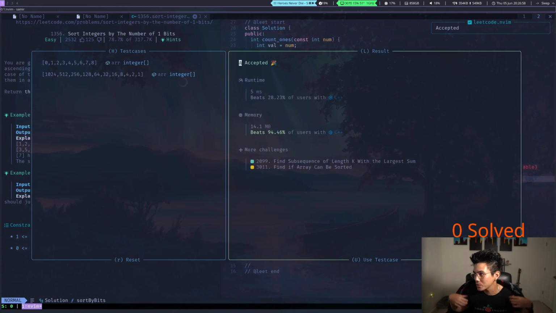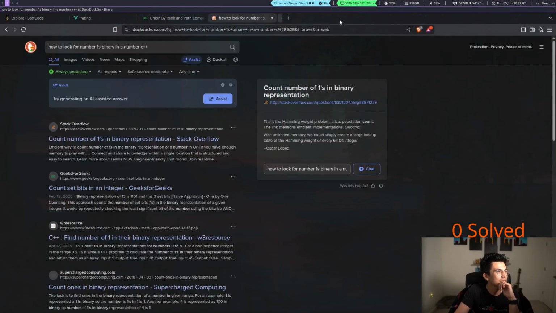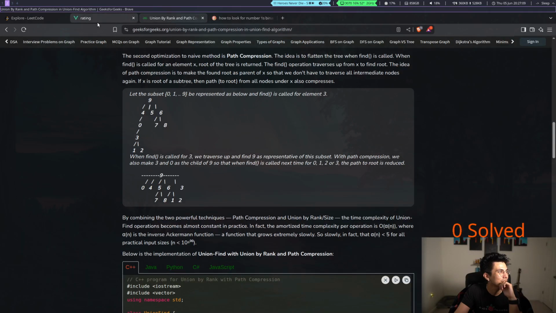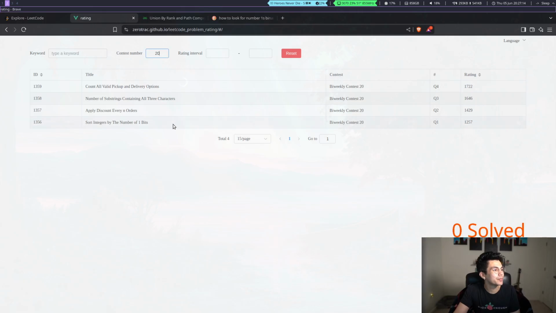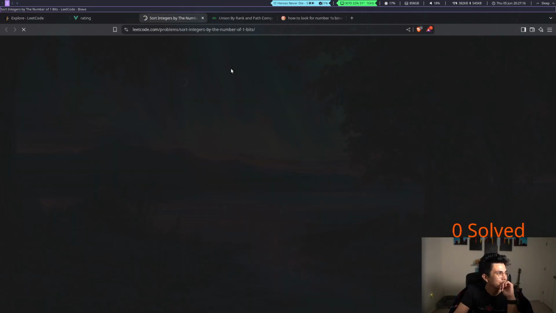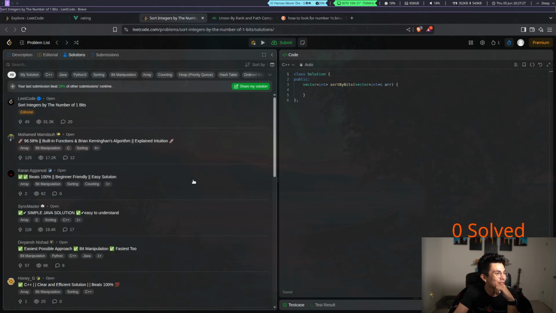Took too long. Okay, so let's see how other people did it, because I'm actually quite annoyed for a couple reasons. I forgot how to compare bits and figure out how many 1 bits there are. And then secondly, I forgot how to do a lambda in C++, so that means I'm out of shape for sure.